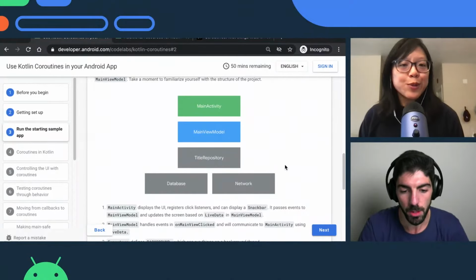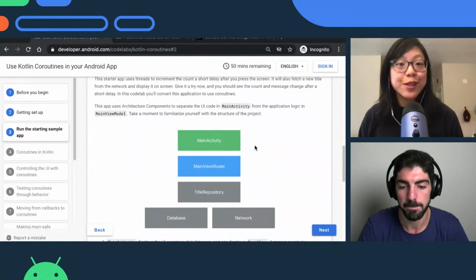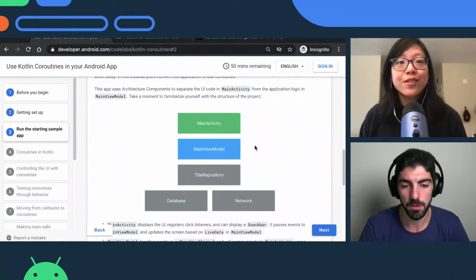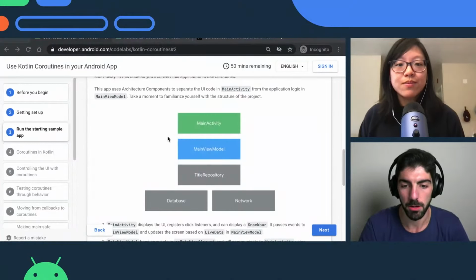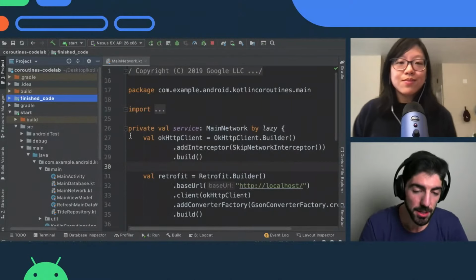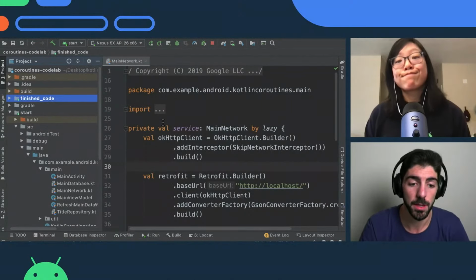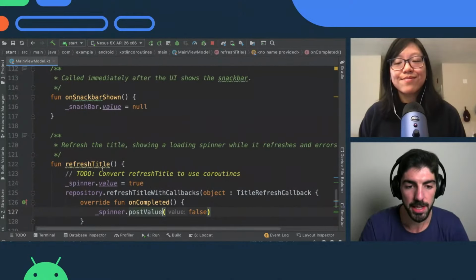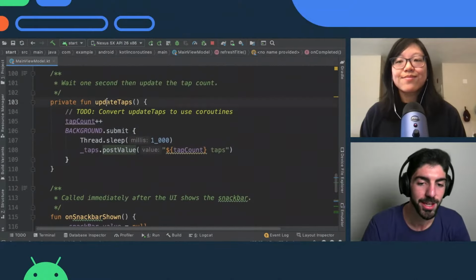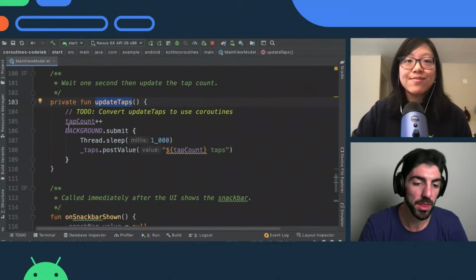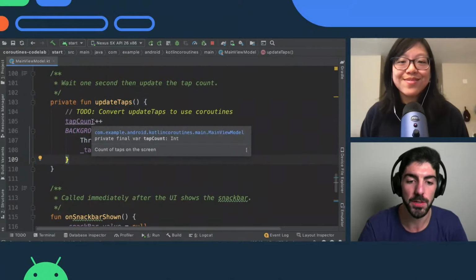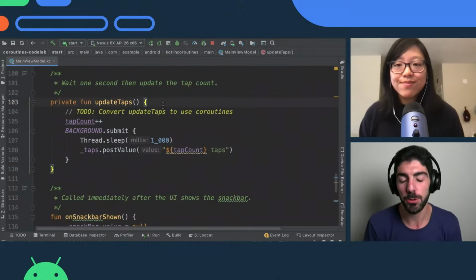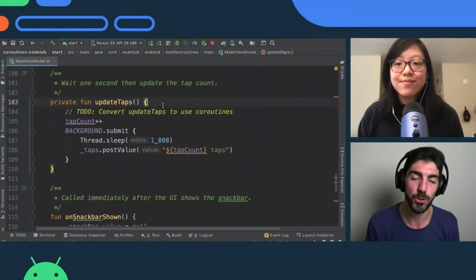Is there a reason we're using coroutines in this specific context? What would happen if we try to do this without coroutines? Actually, that's a pretty good question, because if we take a look at the code, the starting code starts without coroutines. If we take a look, for example, at the main view model, you will see that whenever we want to update tabs, it's doing something without coroutines. I can explain a little bit what it does, but the exercise of this code lab is converting all the asynchronous code that we have in the project to use coroutines.